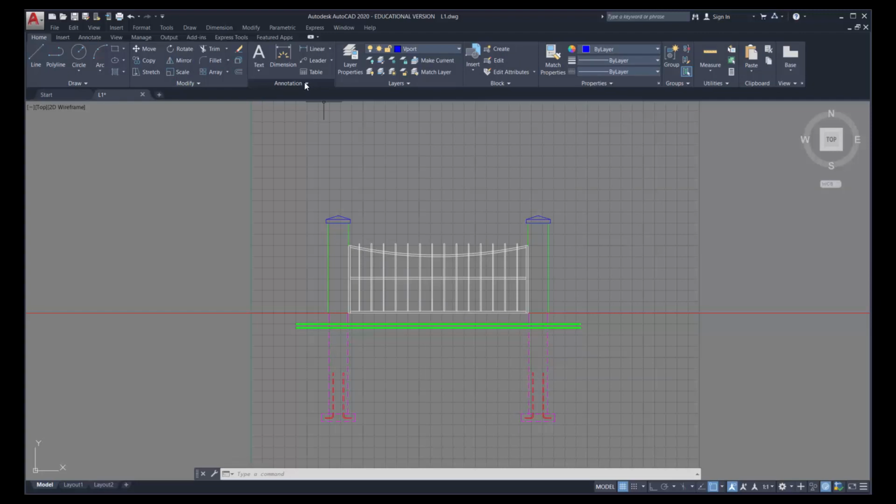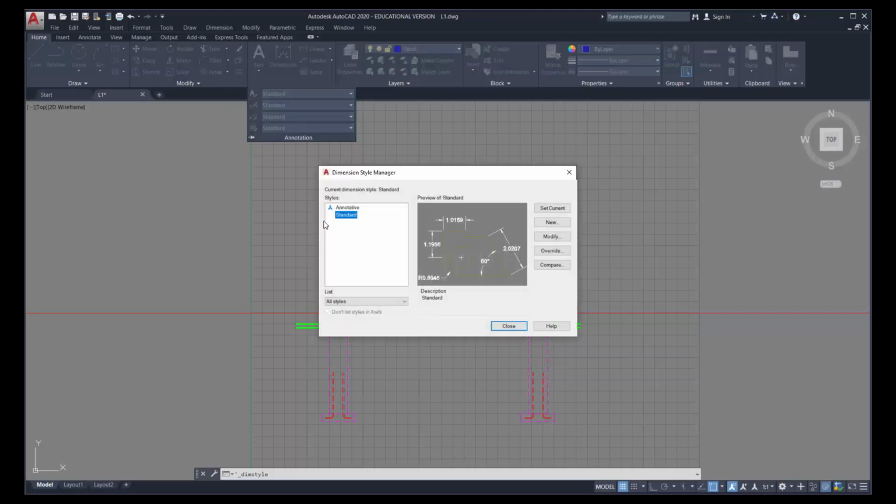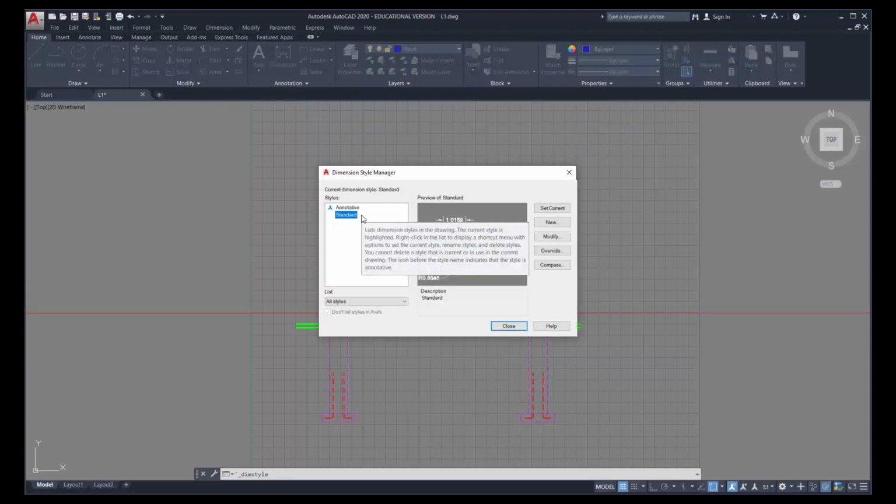In the annotation menu, there's a drop down. Click on the arrow that points down. This is where we can actually adjust the dimension style. There's several different types of styles that we can change here, but we're going to focus on dimensioning. We start with standard, which is the default setting. We have to start somewhere, and then we're going to make a copy of this and adjust the values.